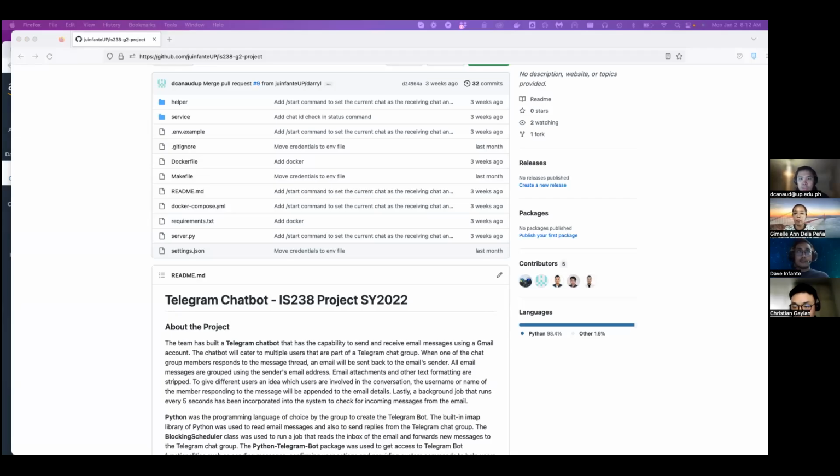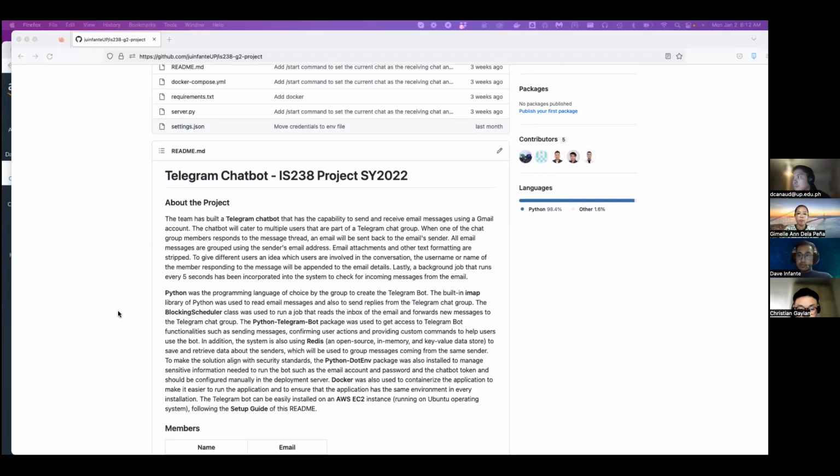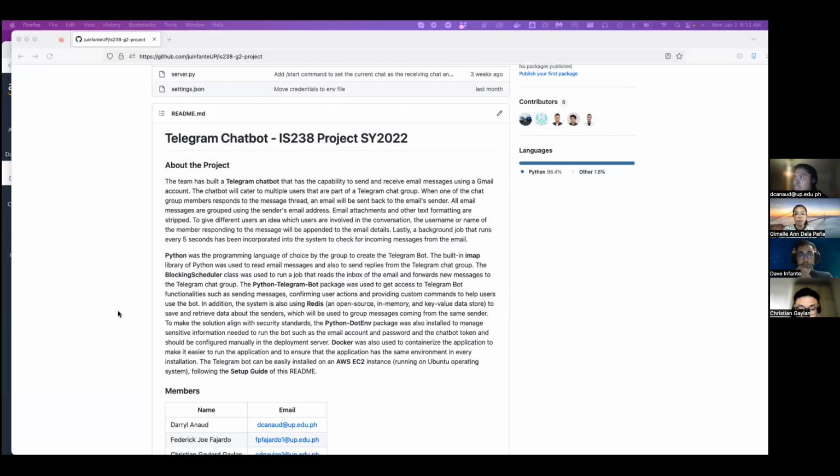We are group two of IS238, and today we are going to present our project, which is a Telegram bot that is able to receive and reply to an email from a Telegram chat group. So, I'll pass to Dave to discuss the technologies used.